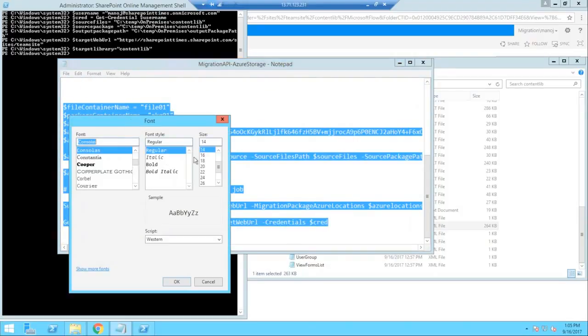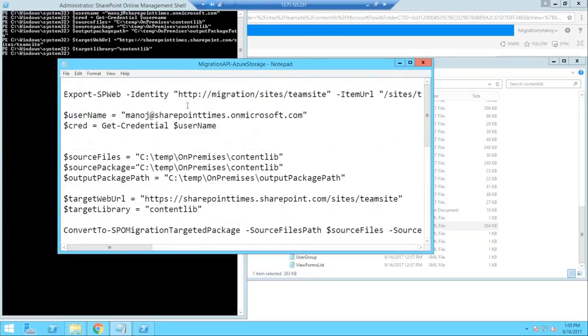Let me make the format bigger, I'll just make it 18. Okay, hope it's visible here.